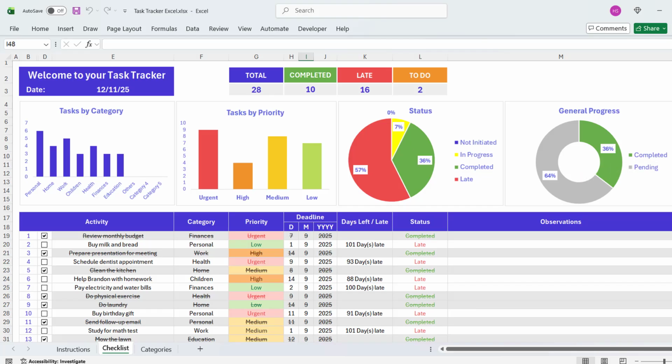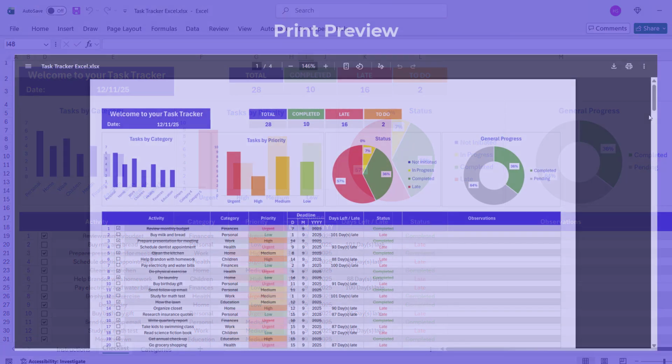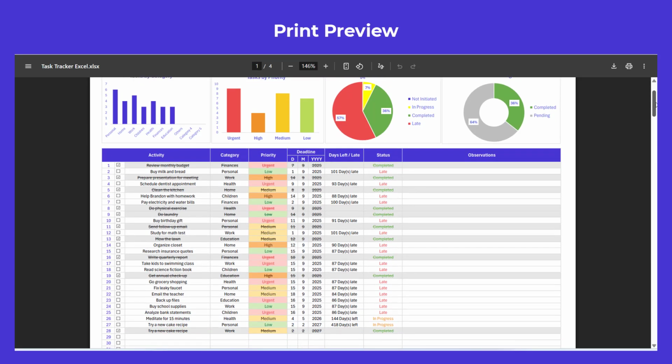As you add tasks, the dashboard at the top will give you a clear summary of everything. You'll see today's date, a chart showing the number of tasks per category, a chart showing tasks per priority, a chart with the percent of tasks by status, a chart showing the overall completion percentage, and on the right side, you have the count of total tasks, completed tasks, overdue tasks, and pending tasks. Everything updates automatically. If you want to print your task list, the spreadsheet is already formatted for A4 paper.